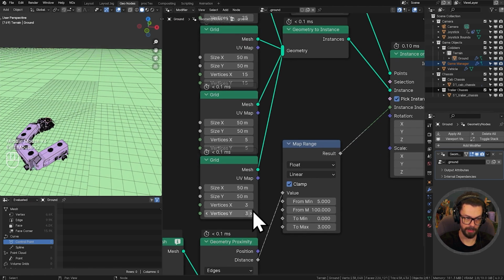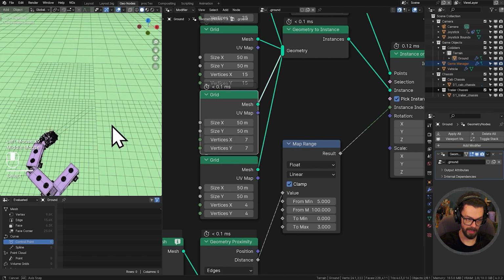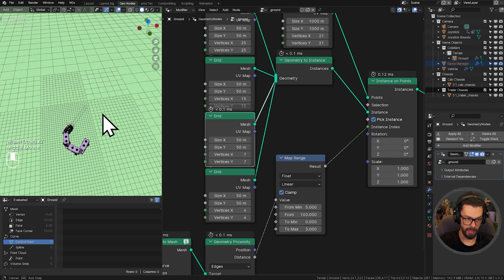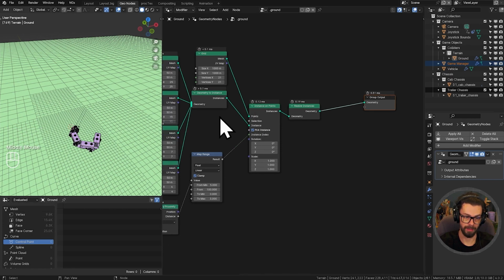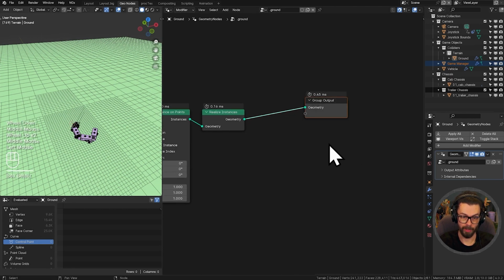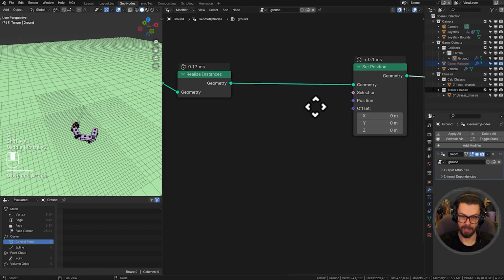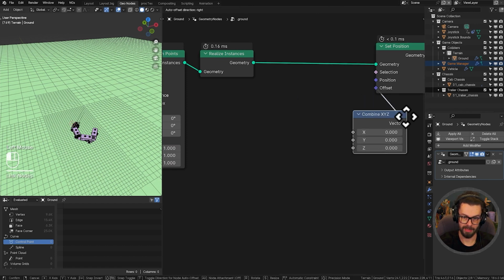Now you can see I might have gone a little bit too far with that. Something like this might be better. So it's just sort of approximately halving each time. And then all we need to do is we're realizing, see now we've only got 10,000 rather than 250,000. And then we can come in here and just do a bit of displacement. So let's grab a geometry, right, set position. And then we are going to do something very simple here, just offset with a combine XYZ.